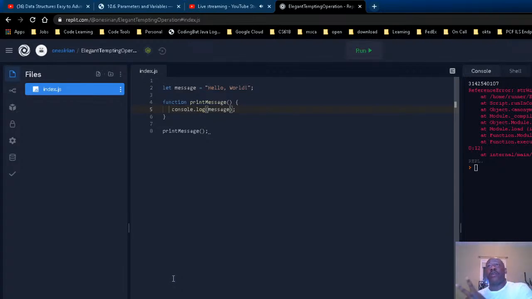So one of two things is going to happen. Either this function can see message and it will print, or it can't see message and it won't print. Now, I know they tell us which one's going to happen in the book, but I want you to get used to just running it and seeing what happens.